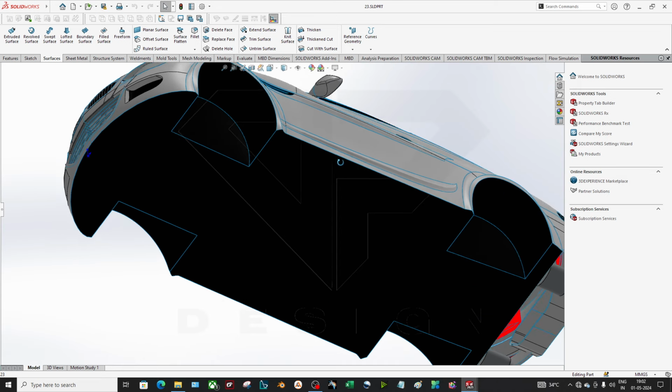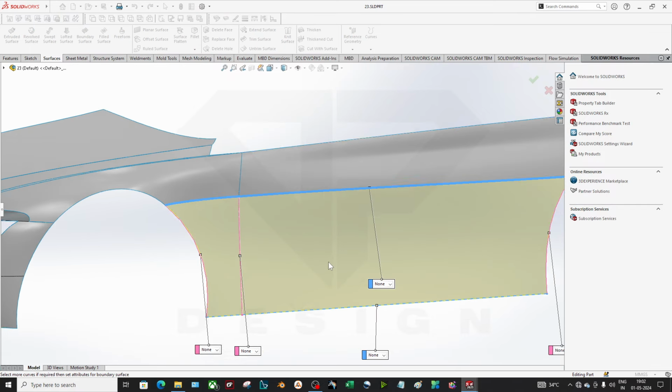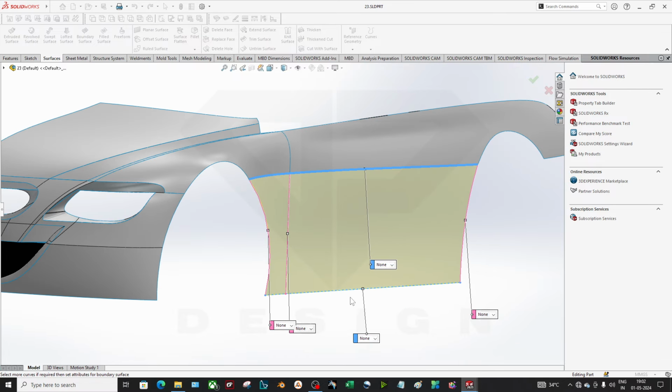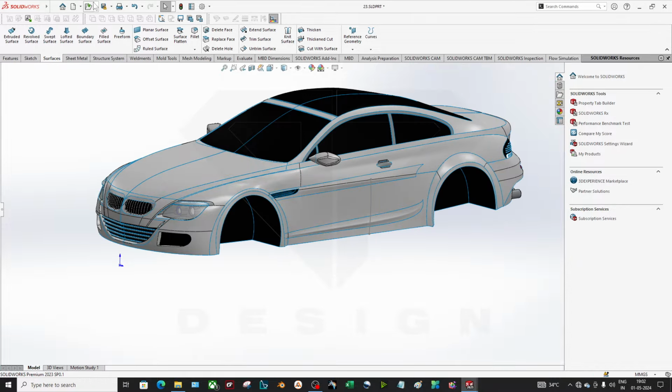As you can see, I have made this car, and if you look closely, it is created from surfaces, right? So how to master surfacing in SolidWorks? It needs a lot of practice and a lot of patience. So let's start from the basics.